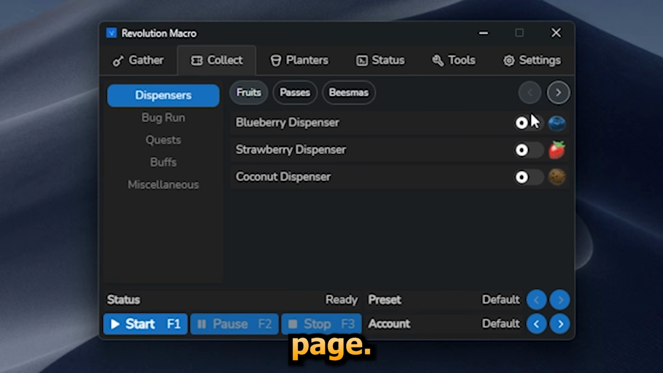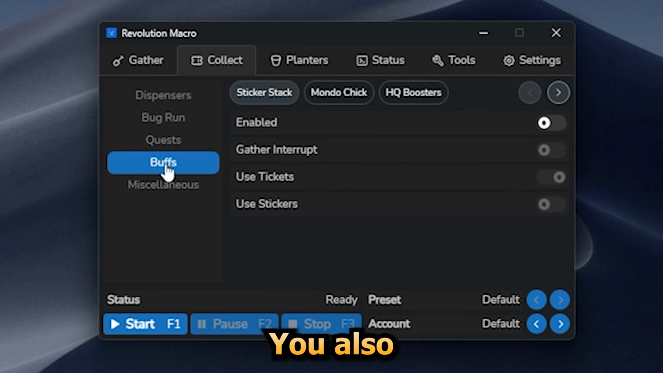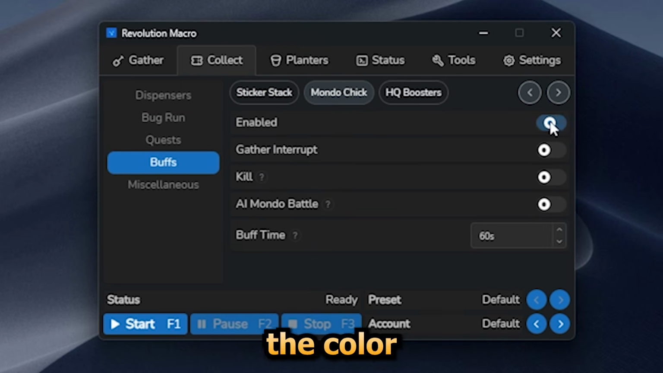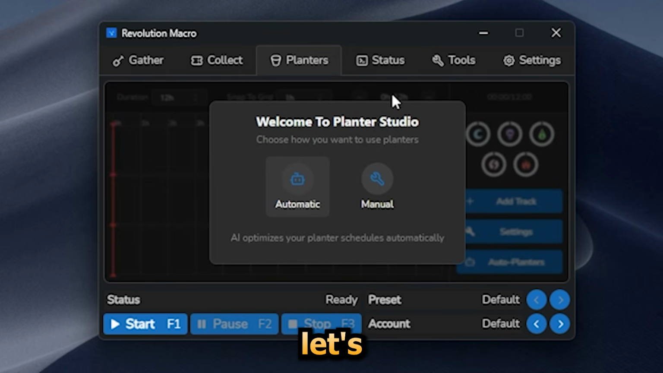Next up is the collect page. Here you want to turn on every dispenser you need, preferably blueberry and strawberry, and also wealth clock and other important stuff. You also want to have HQ buff of the color you are farming turned on, as well as the Mondo Chick buff.